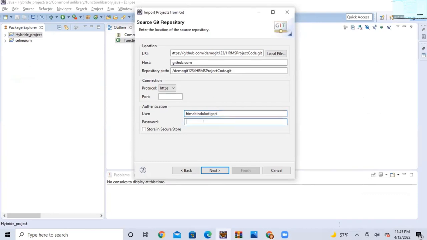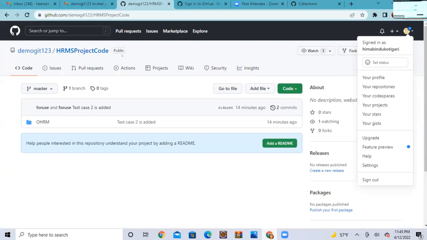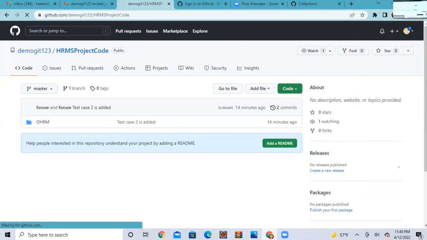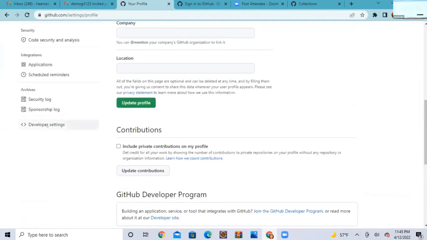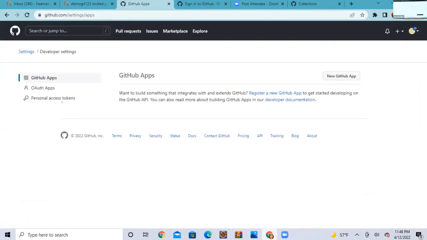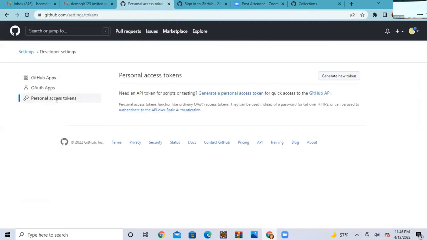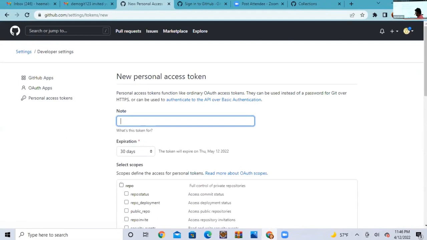Now you need to generate a token. That token you have to give here. We already saw how to generate a token. Go to Git. Generate your token. In your profile, the last option is settings. On the left, the last option is developer settings. Personal access tokens. Generate a new token. Give some name, my Git token something. Select all the privileges, permissions.